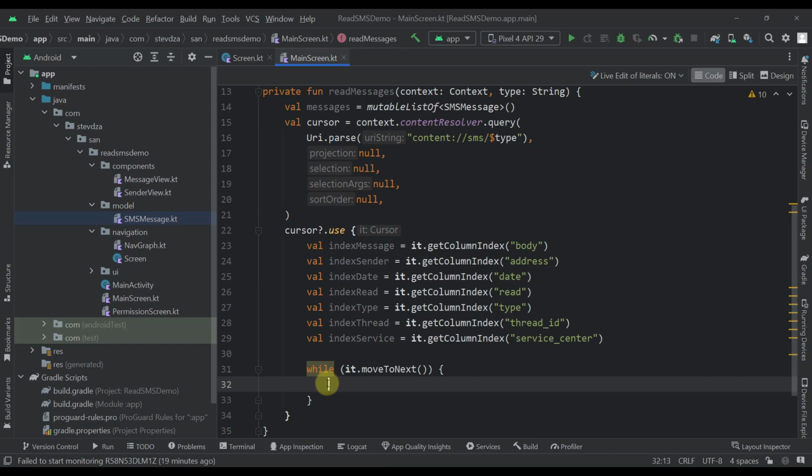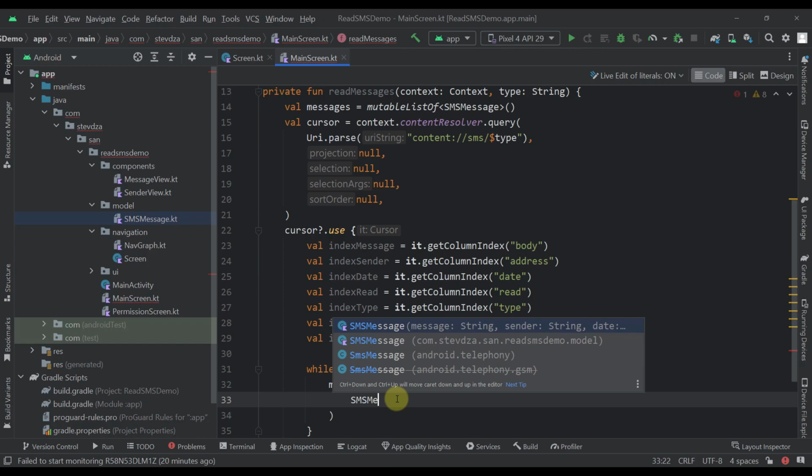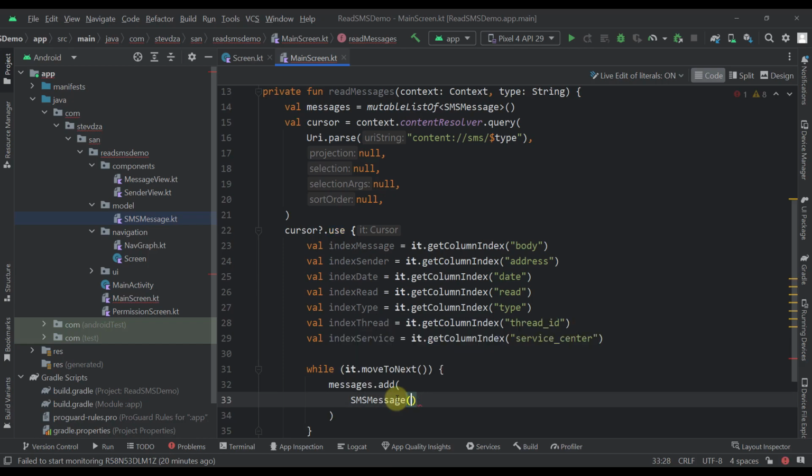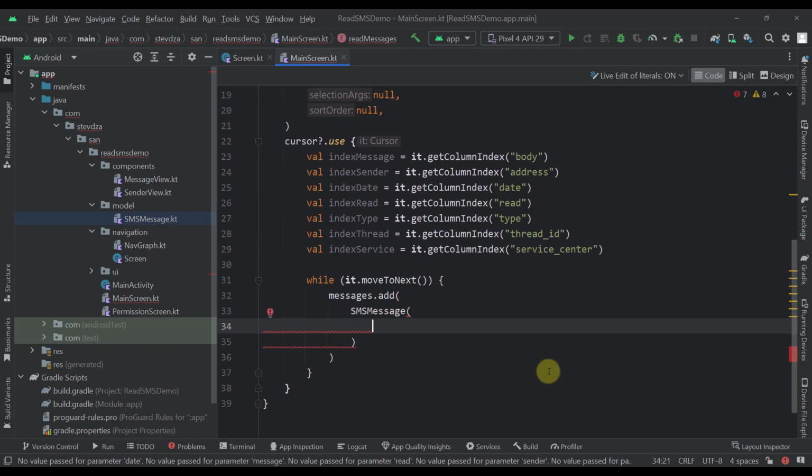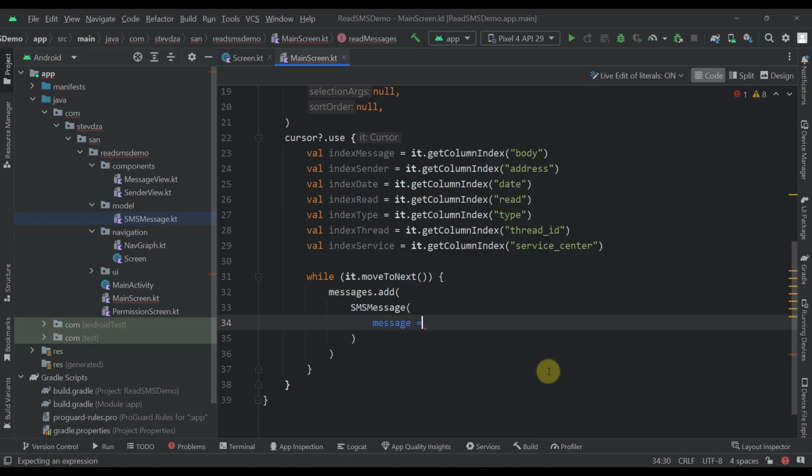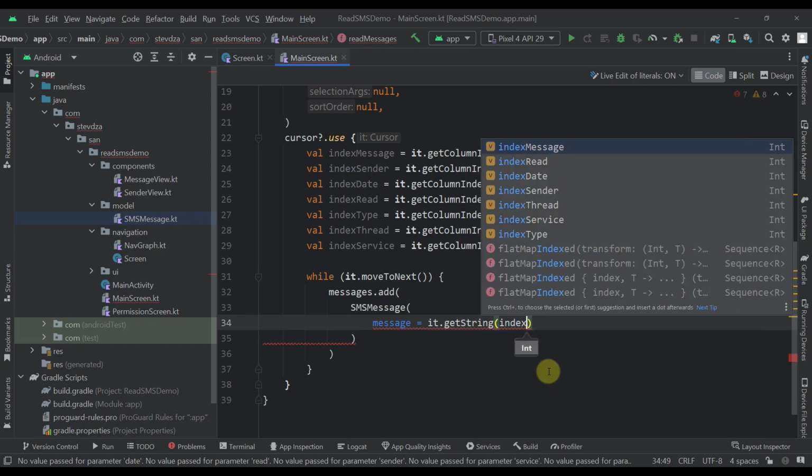So now in this while loop, we're going to basically go through each and every SMS message, and we're going to add that message to our mutable list. So let's just here call messages.add, and here I'm going to call SMS message model class, and I'm going to specify here all those properties. So the first one is a message. Let's specify here it, so the cursor.getString to get that actual message. So just call here index message.